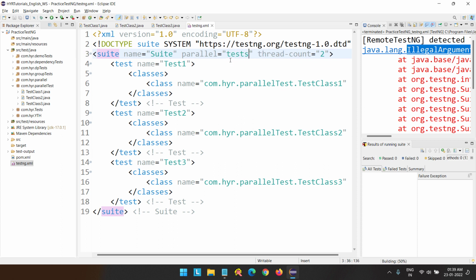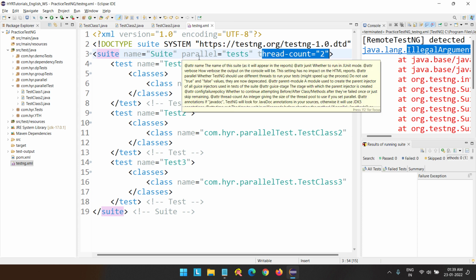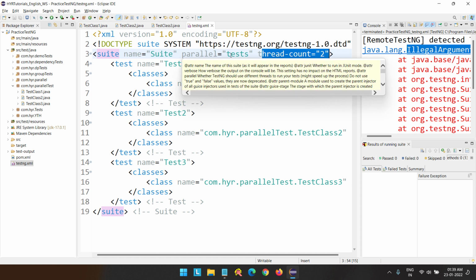So when you mention parallel equal to test and you provide some thread count, this is called parallel execution. Now you are introducing the concept of parallel execution. Your thread count should be more than 1 and it should be a positive integer value only. And then your parallel should be any of the test or class or methods or instances value. That is when you have introduced the parallel execution concept.